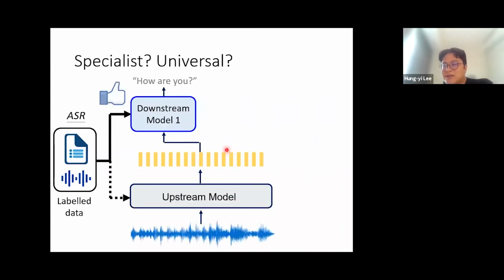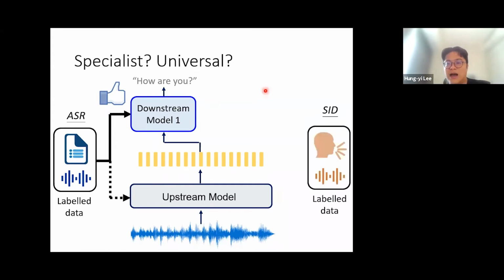To be more specific, what I mean is we have an upstream model. We can use it in speech processing. We can use it in ASR, which means automatic speech recognition. We can use it in speech recognition. Can it also be used in other applications?